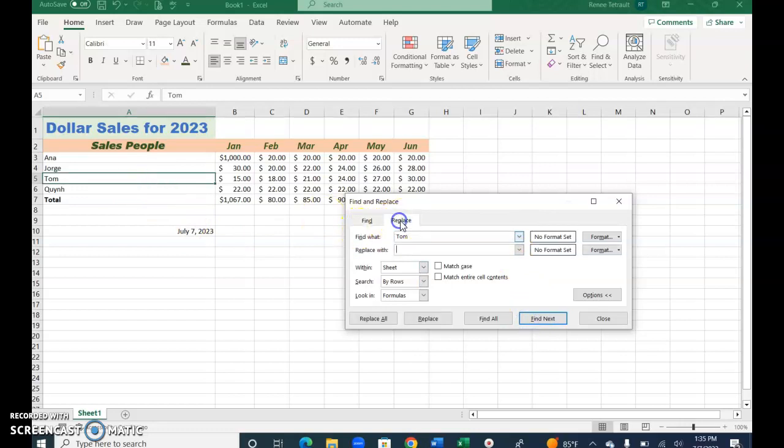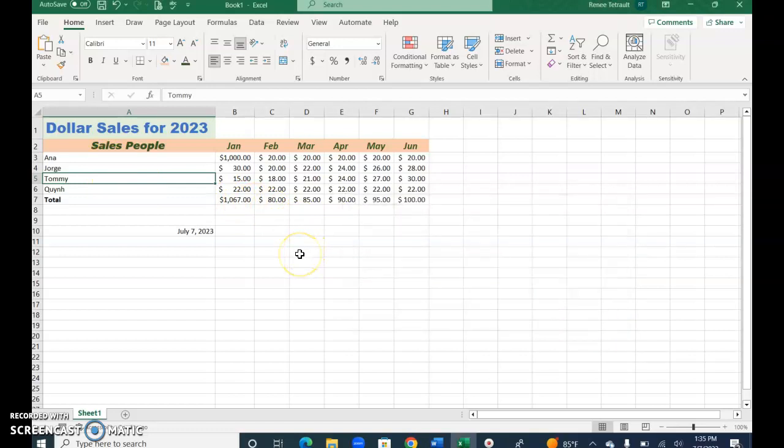Now I'm going to click Replace, and I want to replace it with Tommy. And I'm going to choose Replace All because I know there's only one. It should tell me that one's been replaced, and you can already see it replaced there. So I'll click OK and close out of here. A very useful tool to change the name, all of the names that appear a certain way.